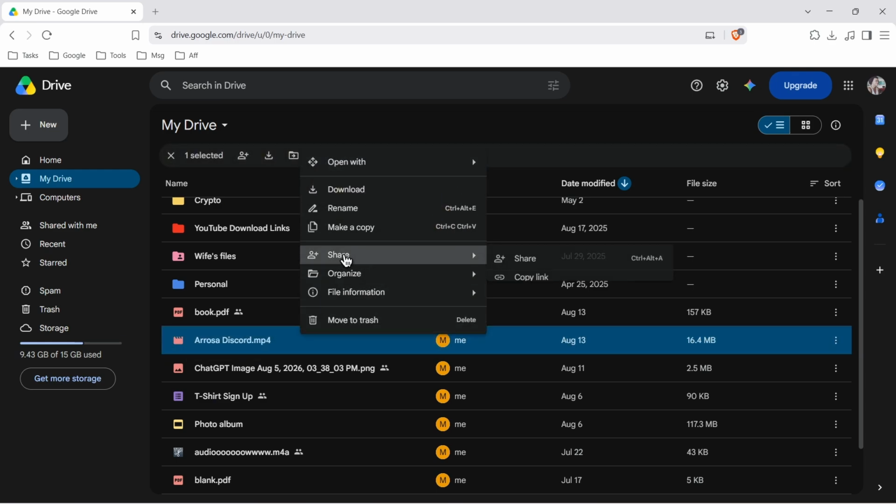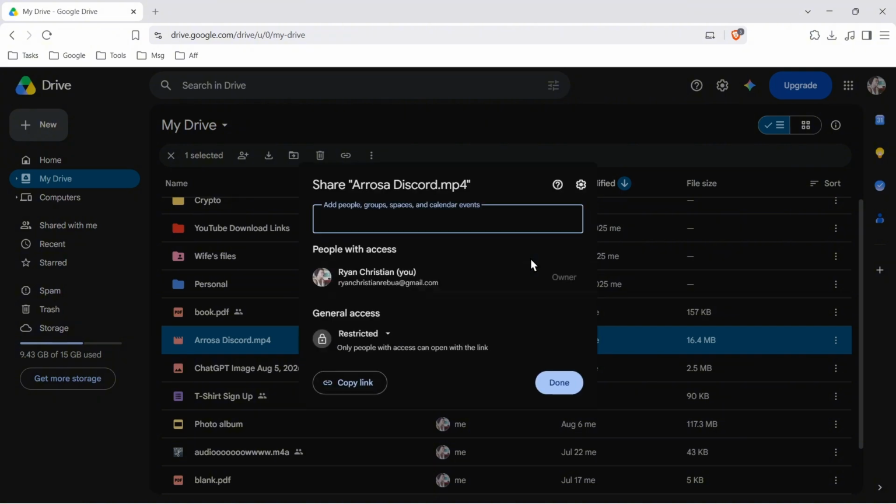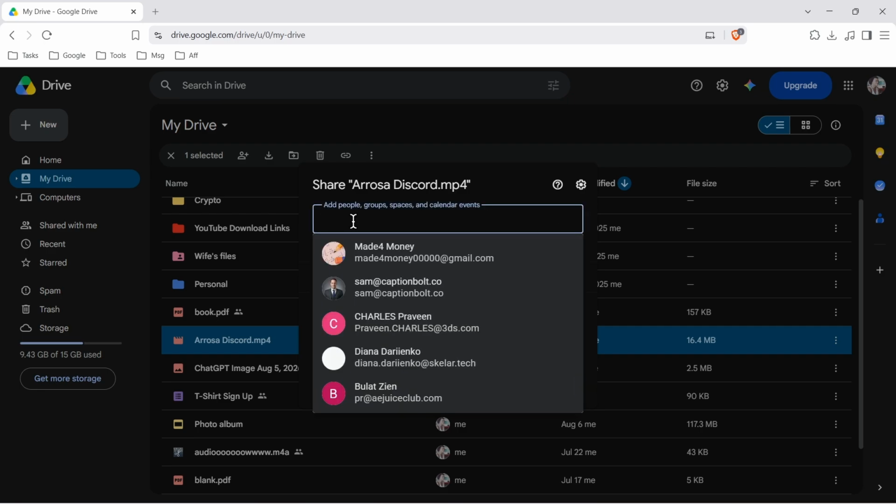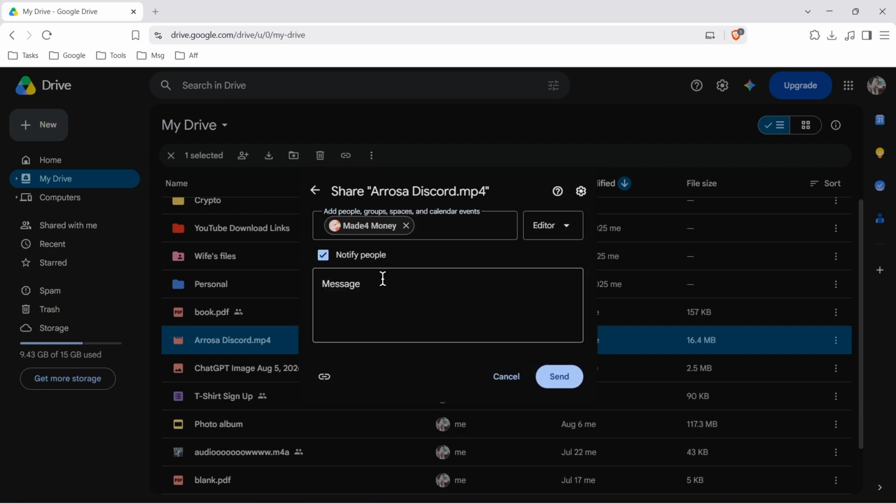Right-click on it. Hover over Share. Click on Share once more. Wait for it to load. And then under General Access, you can click on this drop down and click on anyone with a link. But if you don't want this option, you could just type down, or if you just want to send it to select people, go ahead and type down their emails right here manually.